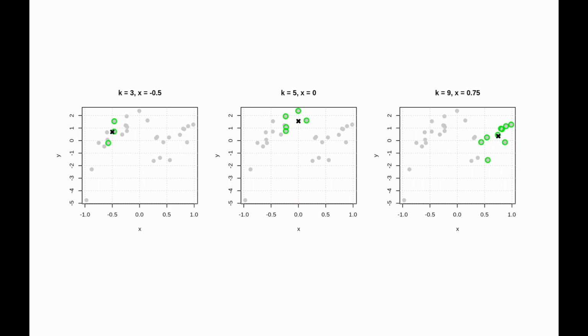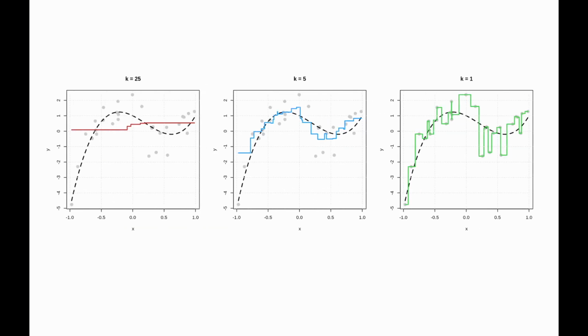Okay. But now I want to look at, well, what happens if we just take a value of k and apply it across all possible values of x? What does this look like? It looks like this. This is that same data, again plotted 3 times. Now we see the dashed black curve. That is the true mean function. And so what we see here is K-Nearest Neighbors with 3 different values of k applied to this data. We see a very large value of k. I should maybe rewrite them because they're kind of small. So here we have k equals 25. Here we have k is 5. And here we have k is 1.